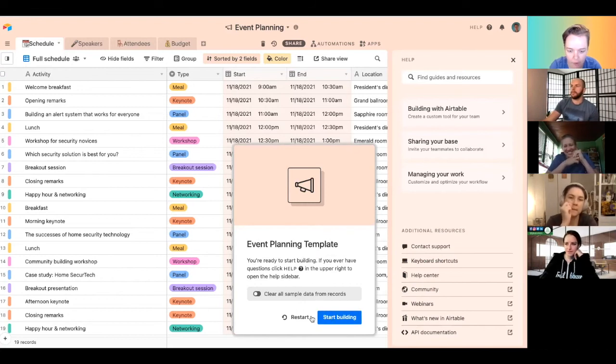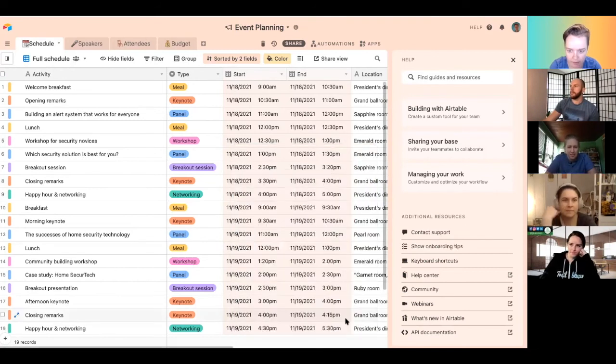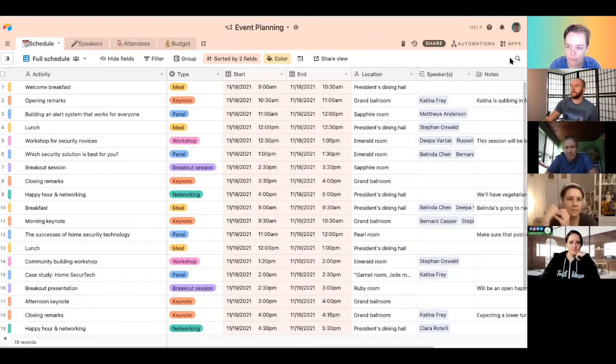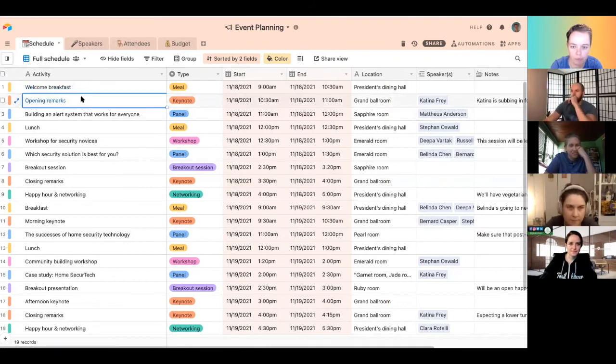Perfect. Okay, so I'm going to keep it rather than clear all their sample data so that we have a better understanding of it. Start building. Okay, I would get rid of this help bar. Oh yeah, okay, cool. You're going to be able to see the thing I was just talking about in this space. So we've got, just to walk people through what they're seeing, and then we can talk about how would you edit this without breaking it?